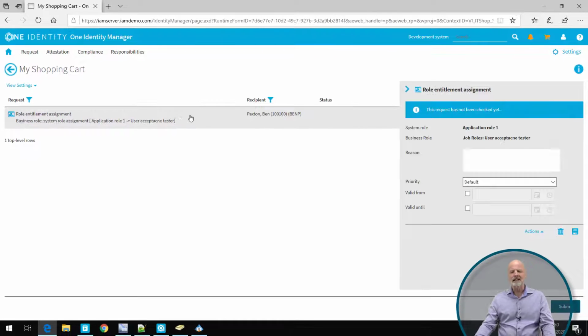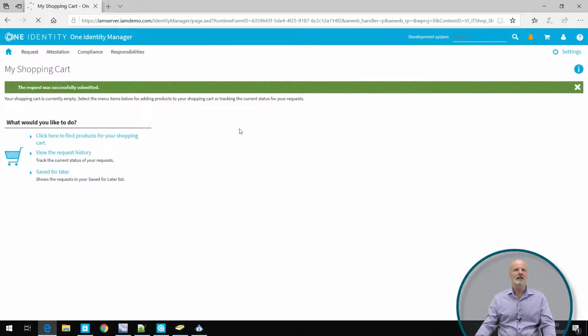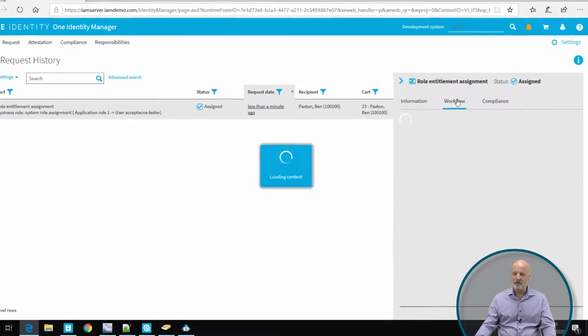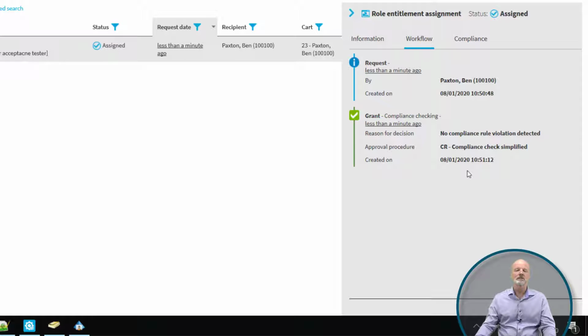But in this particular case, if there is a separation between the owner and the approver on this role, the approver needs to approve this request of adding something to the role. Now, in this particular example, the role has no specific approver, so this request will be automatically approved, because we didn't assign a specific approver for the role, so the owner will be the approver. If I look at my request history, I requested a role entitlement assignment. If I look at the workflow, I can see that it was automatically granted.